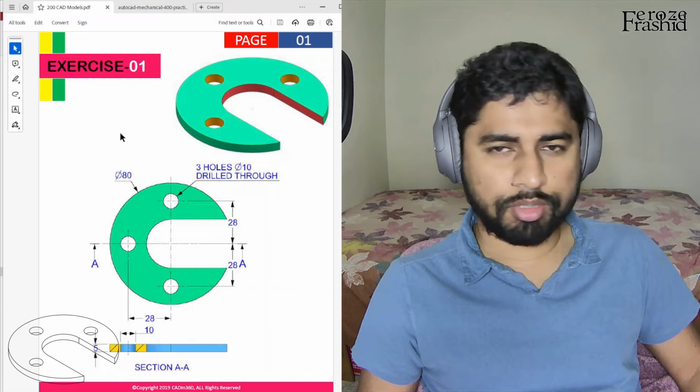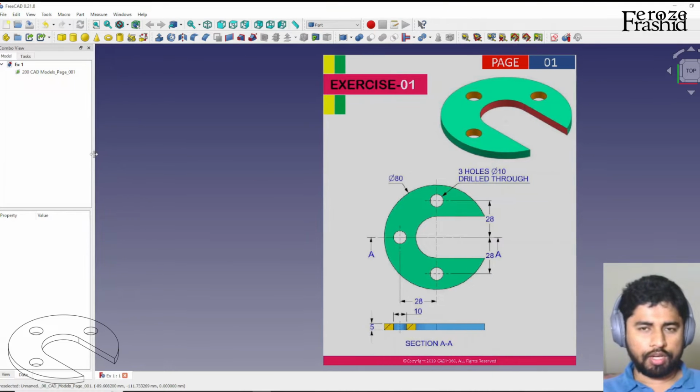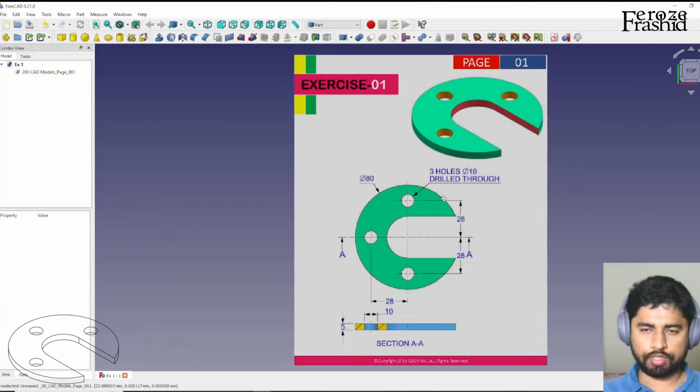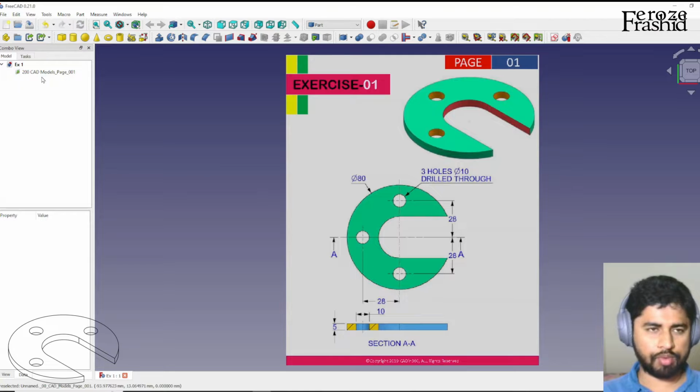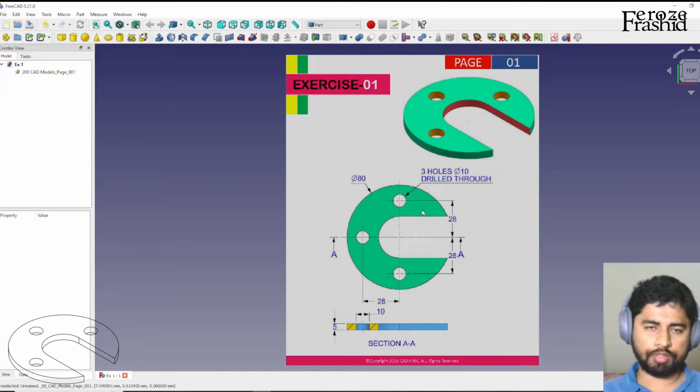So let's get down to business right away. I loaded exercise 1 in practice in FreeCAD 0.21. We will be using FreeCAD 0.21 to build this model until a 0.22 version comes out, which I don't think will be pretty soon, because we just got this 0.21 version maybe a couple of months ago.